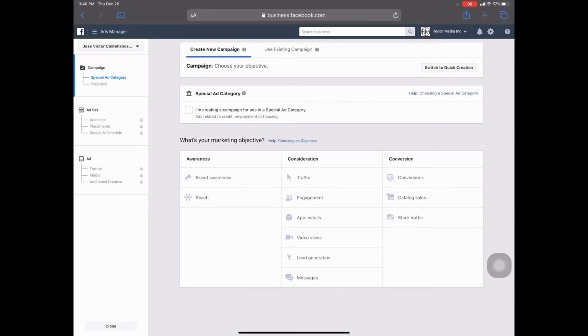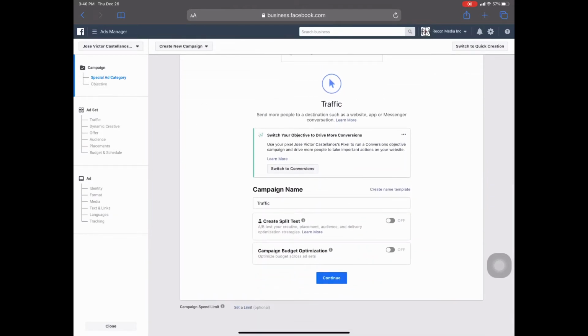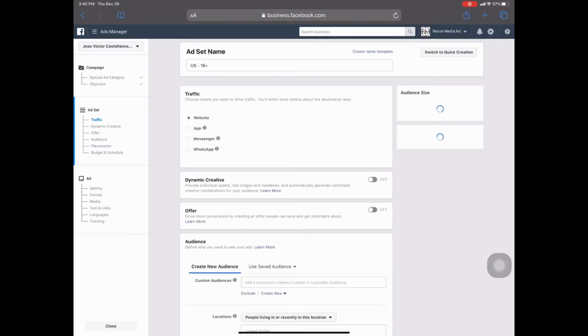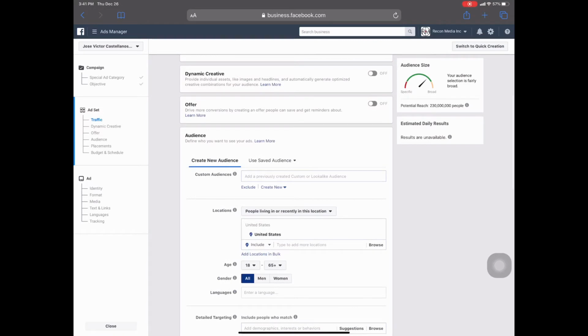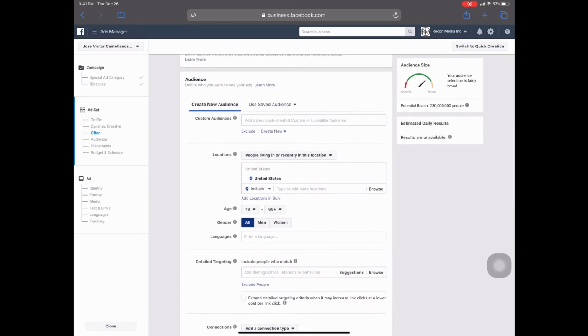Alright, I want to do a quick walkthrough on how to use your custom audiences once you've created them and use them in your actual ads. So once you hit create ads, you'll select the category, your objective. Once you select your objective, continue. And then this is where you'll be able to use your custom audience under this audience section, which is where you select all your targeting and interests and everything.